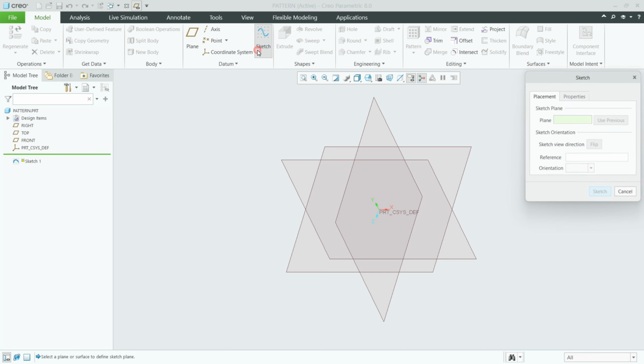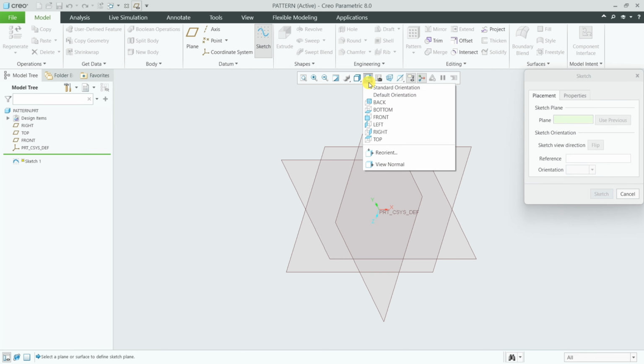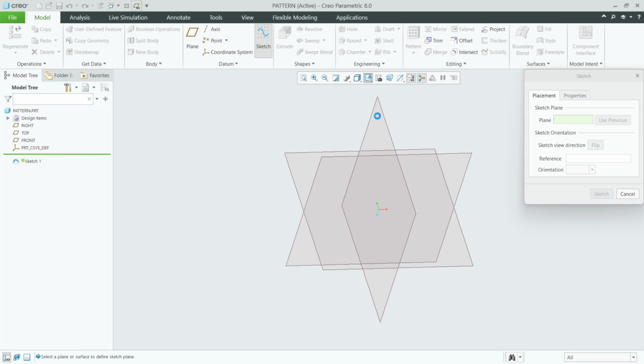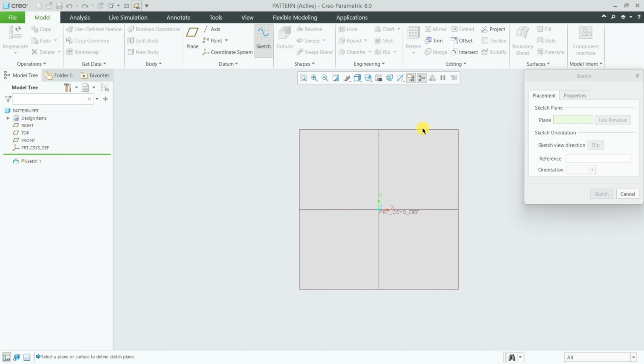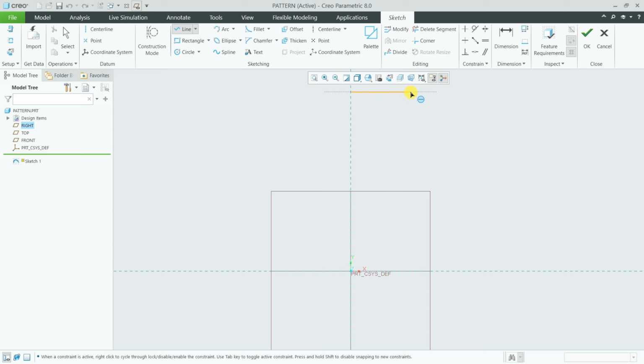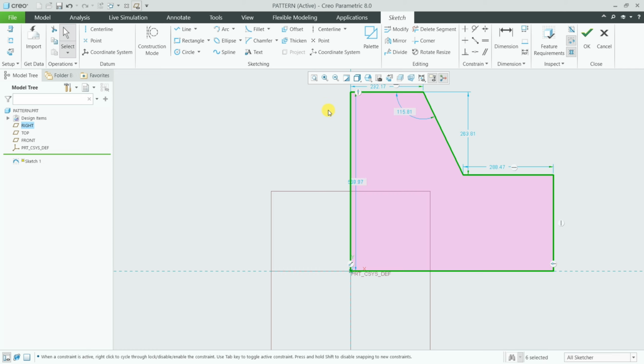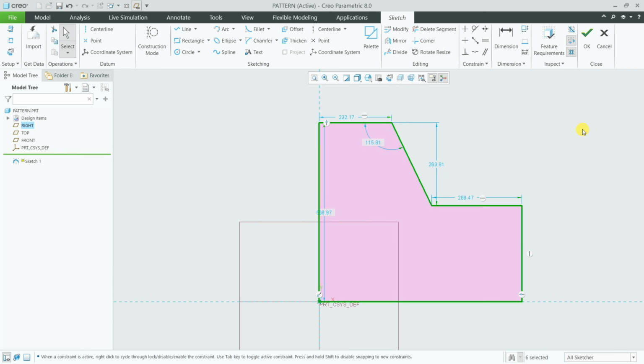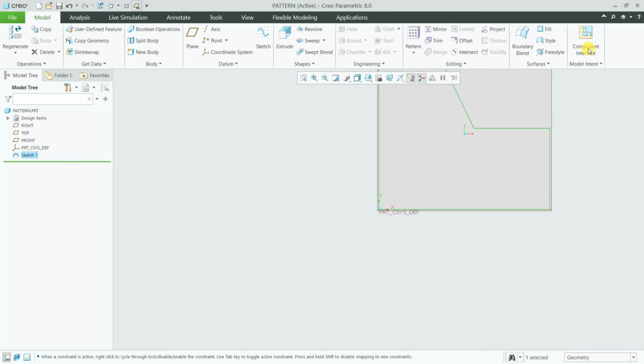For that, just click on sketch, select any plane you want. I'm selecting the front one. Now just select this plane and click on sketch. On this plane I will draw a sketch, and for this I will use the line command. And to stop the command, just press escape. Okay, now simply click on OK.